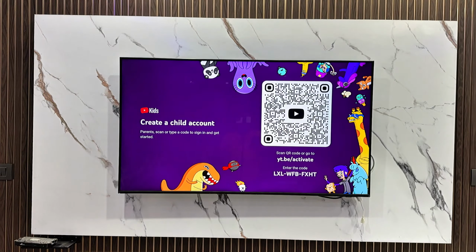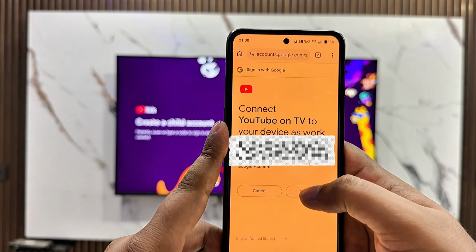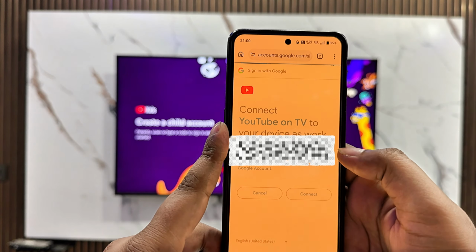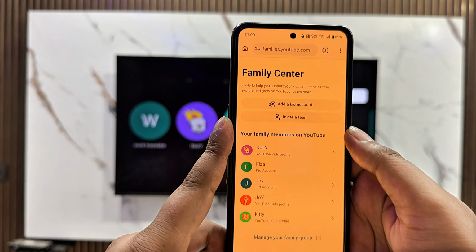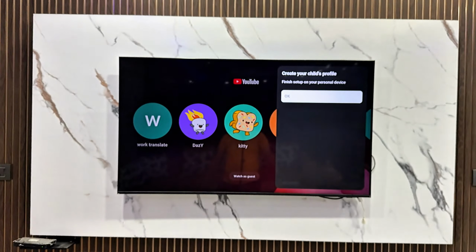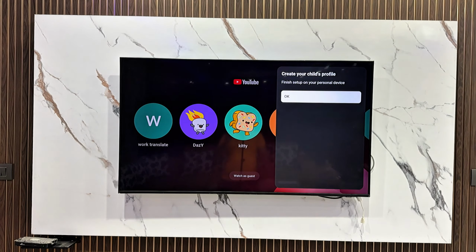Once you click on it, you just need to select the preferred email ID which your kids account is already on. So you have to select that email ID. Now once you select it, click on continue. Now after that it will automatically get signed into your smart TV. As you can see, your kids profile is successfully signed in and logged into your smart TV.